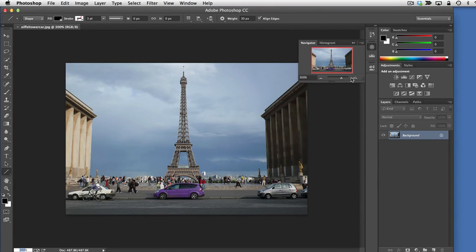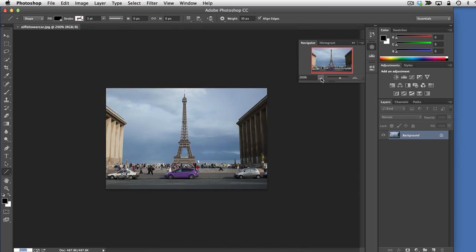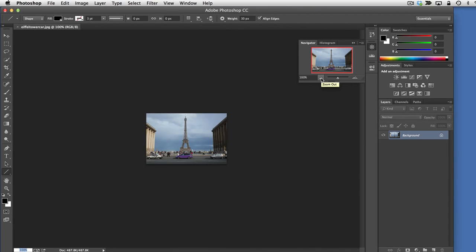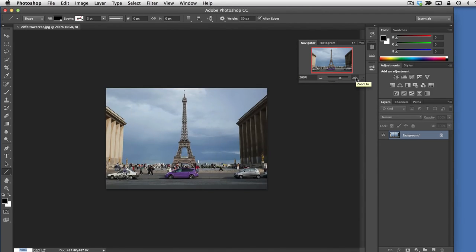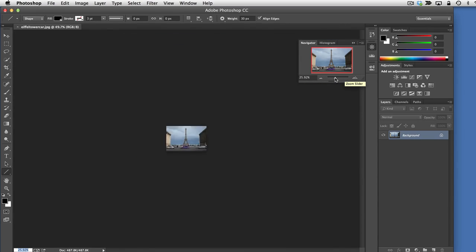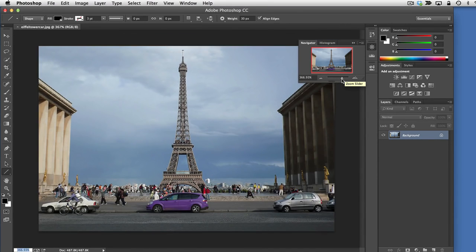There's two buttons here, it looks like mountains, smaller mountains and bigger mountains. So if I click on the smaller mountains, you can see it's decreasing my photo. And if I click on the bigger ones, that's going to zoom in, or I can just slide back and forth.